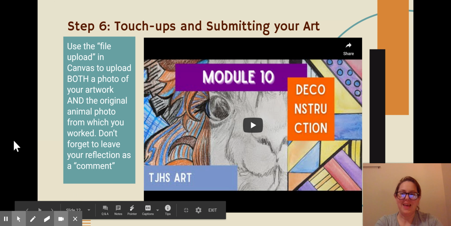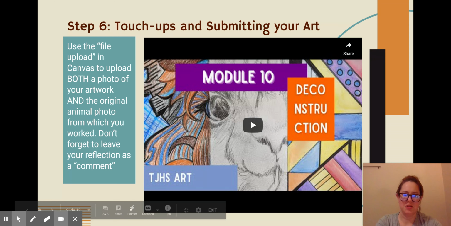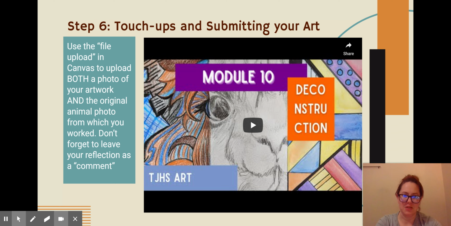And then the last slide shows you how to submit your assignment, and it also encourages you to go back and touch up your work after you have finished the third part.